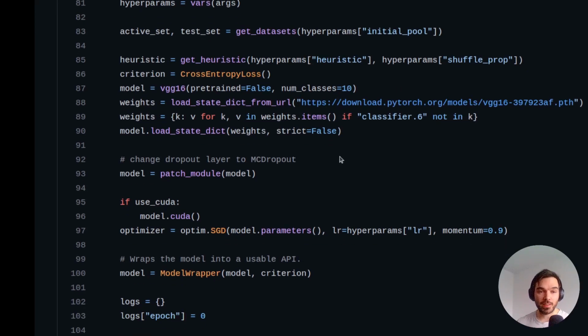Speaking of which, we will make our model ready for MC-Dropout by using the patch module method. So what this will do is that it will always keep dropout activated even at test time. And why do we need that? Well, because we use MC-Dropout. For those who don't know, with MC-Dropout we're going to do multiple forward passes for each item, and because dropout is activated, we're going to get a different prediction every time. And so this is how we get our ensembles.